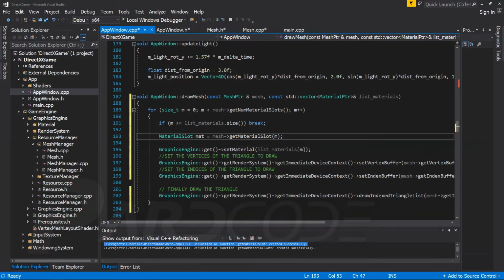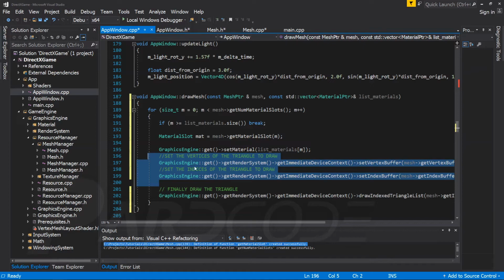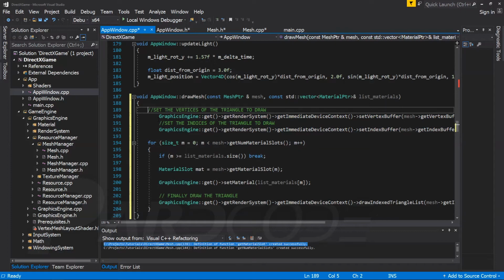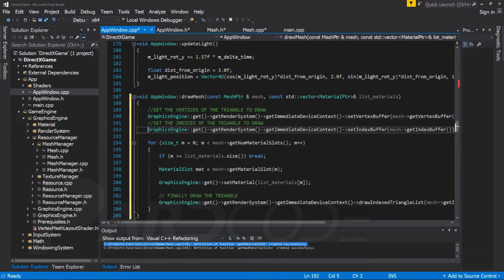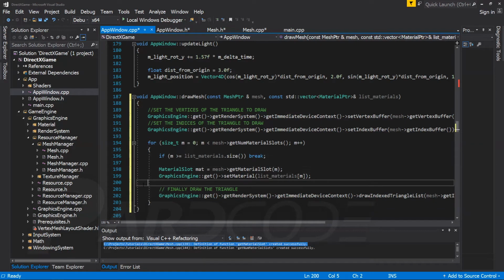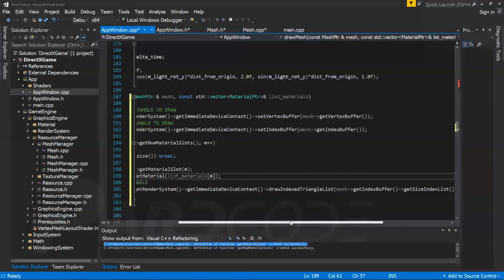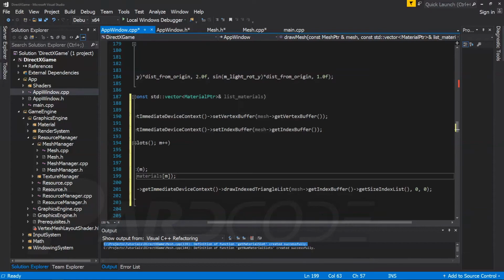Here, since our mesh has only one vertex and one index buffer, we can set them only once, outside the loop. At the end, let's simply pass to the draw function the start index and the size of the index buffer portion. In this way, only the faces with the material we are currently considering will be drawn.